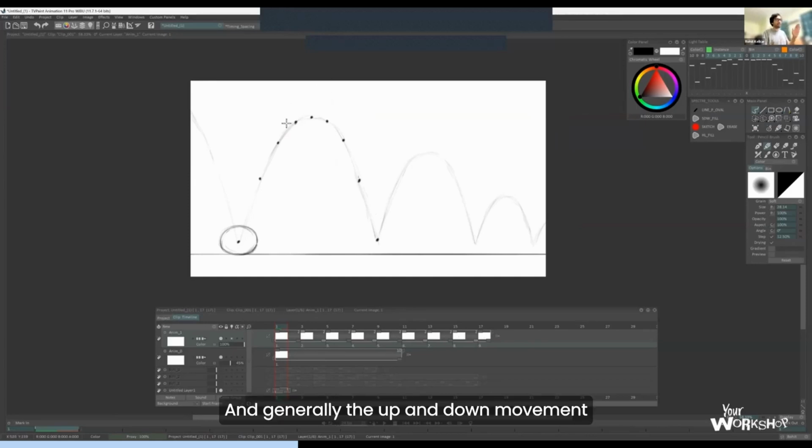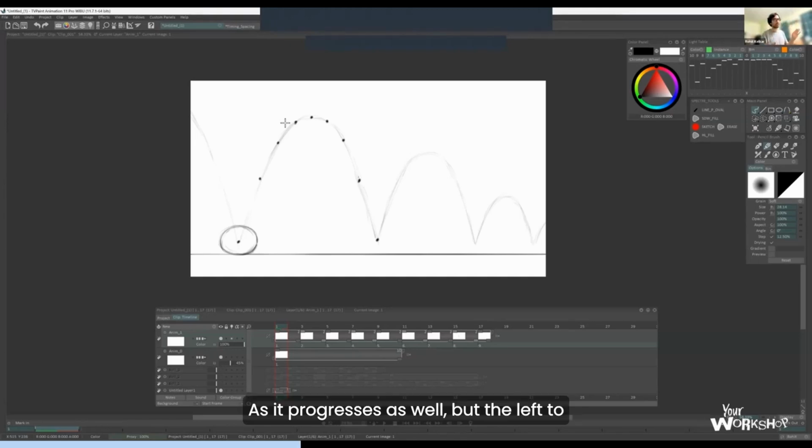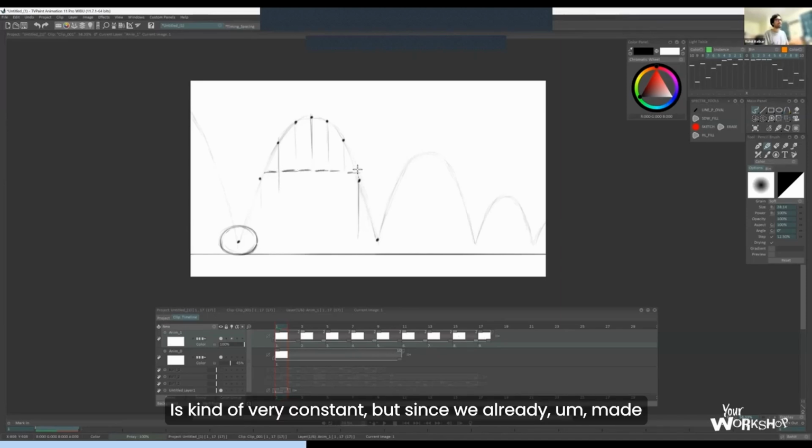And generally, the up and down movement is what's accelerating and decelerating. And of course, it decelerates as it progresses as well. But the left to right movement is generally fairly constant. I wouldn't say completely constant, but it still is. Like, if you see, the spacing as it moves from left to right is very constant.